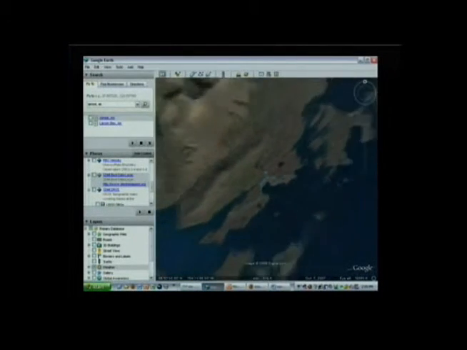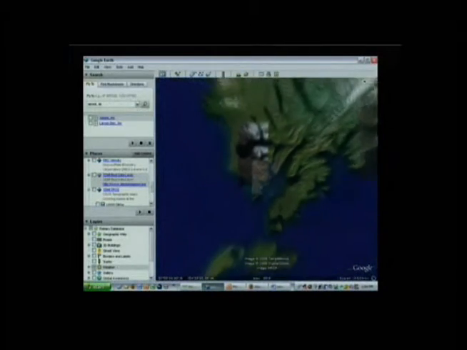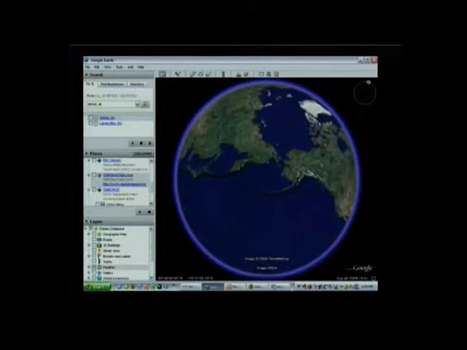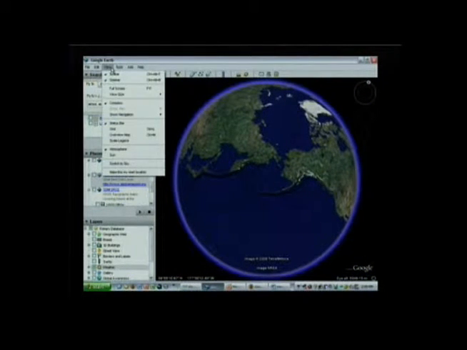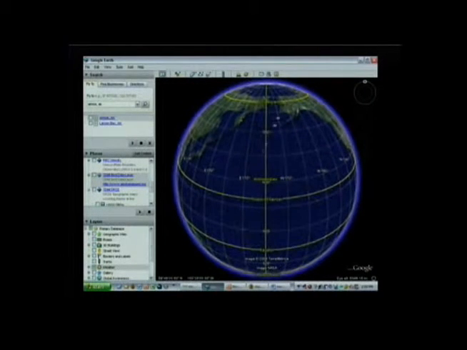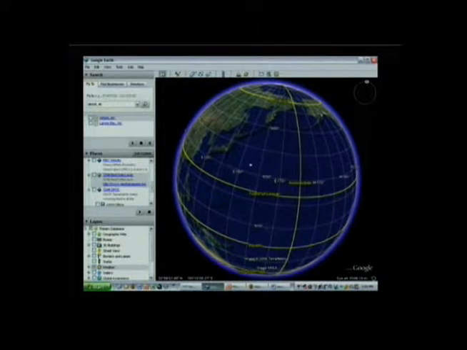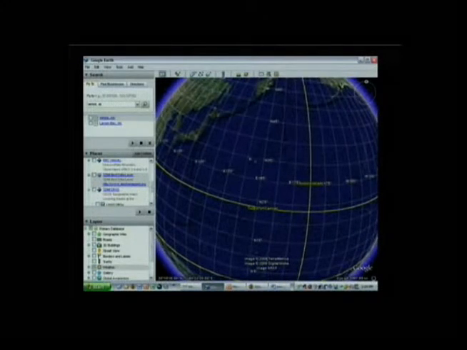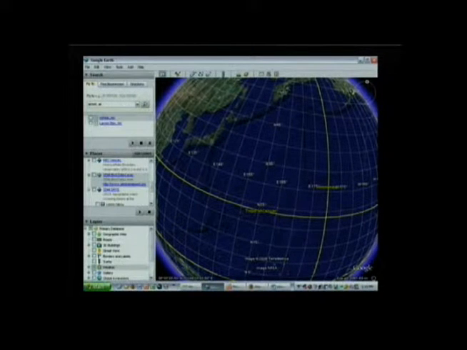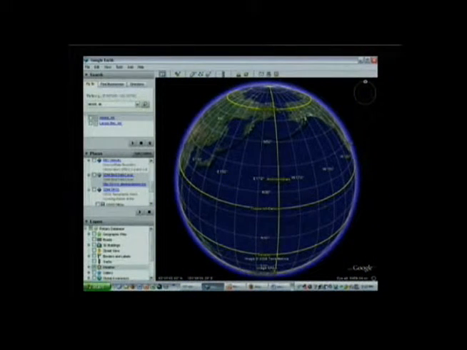Now I'm going to totally back away from this and zoom way out so we can see the whole Earth. Well, I think I talked about this in last year's presentation. You can put the grid on Google Earth, and I'll hit the N key to get the north up. And these are the grids of latitude and longitude. It's handy if you're just learning about latitude and longitude, but I find they kind of clutter up the screen.